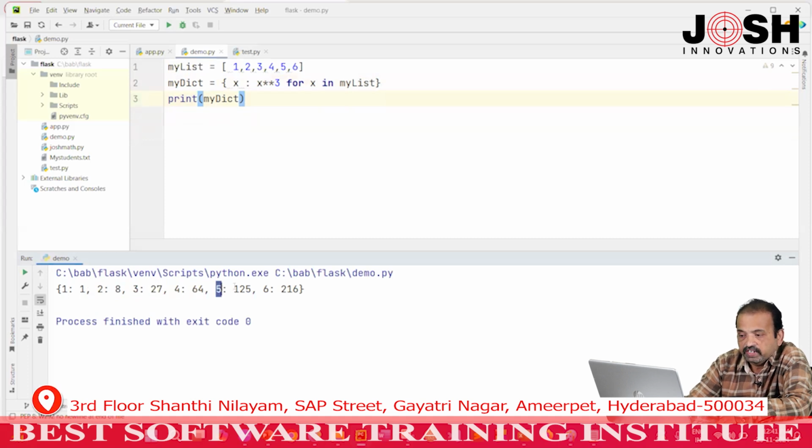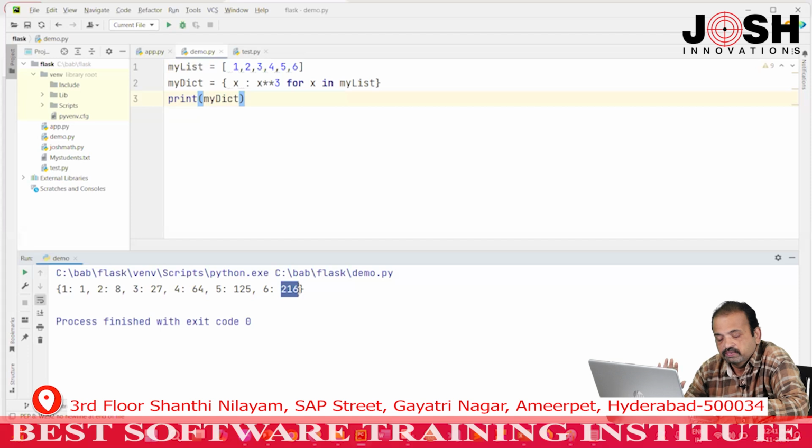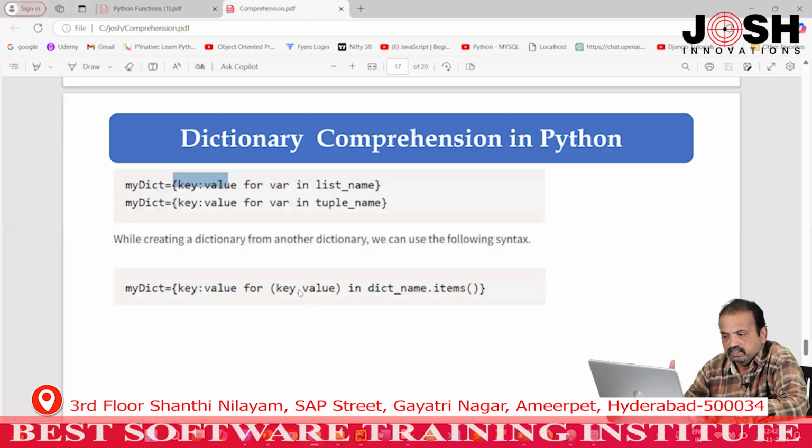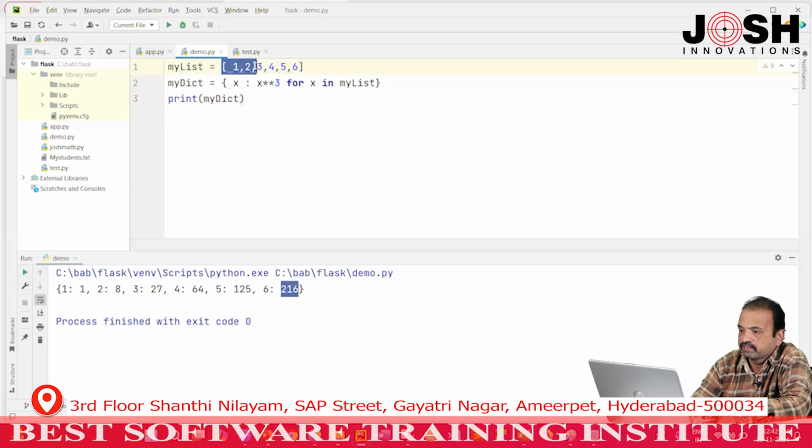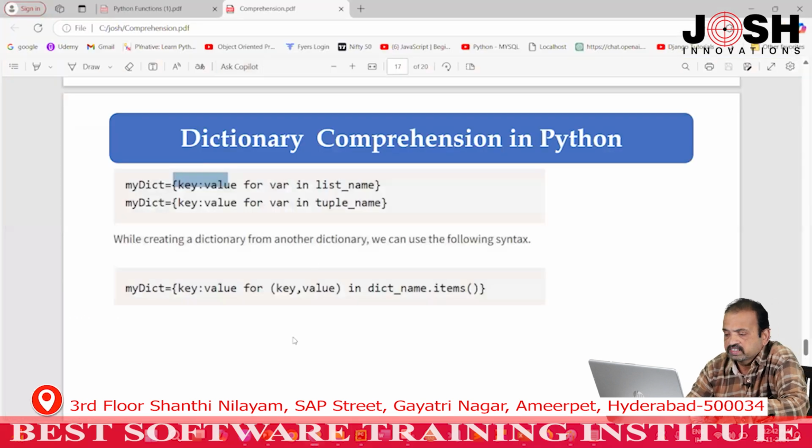5 is key, 5 cube is the value, and 6 is key, 6 cube is the value. This is the way to create a dictionary by using comprehension. We are not using a loop, we are not using the add method, nothing. Directly using comprehension we can create a new dictionary. Okay, right. So, we understand, same as a list, here we have a tuple. Okay. Now, what is next important?